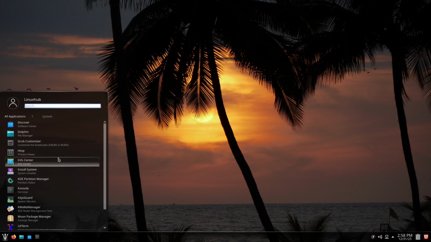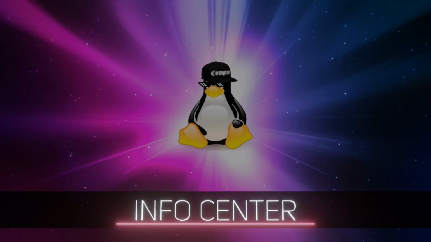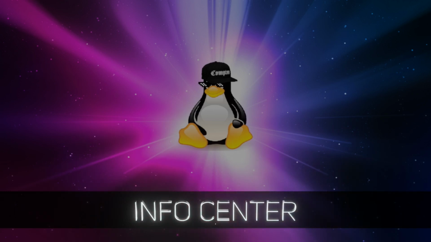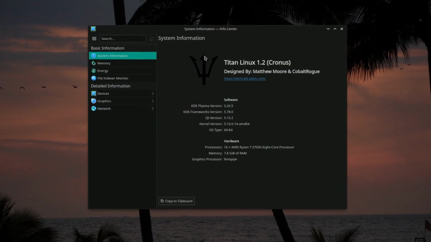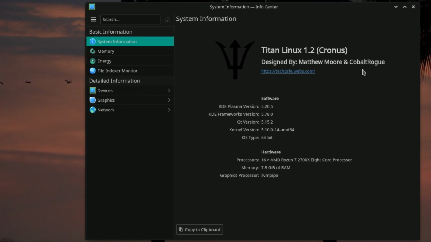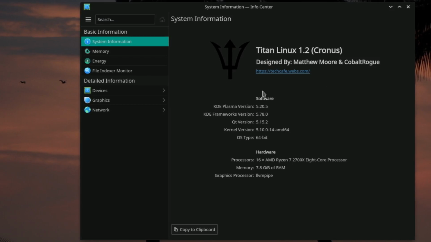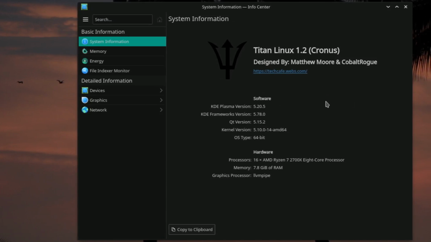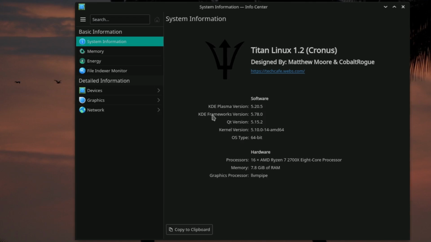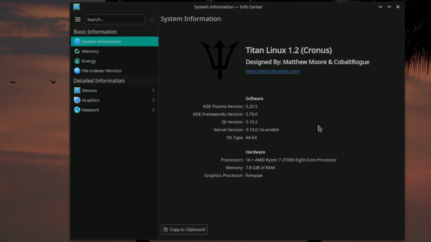All right, so let's start going through and let's start off with the system. I want to go into the system settings. Well, first let's go into the info center. Let's take a look at that, see if we get some info on Titan Linux. It says it's designed by Matthew Moore and Cobalt Rogue. And it has a web link right here to, I guess, go check their stuff out. But you can see right here, the version of KDE Plasma we're running is 5.20.5.